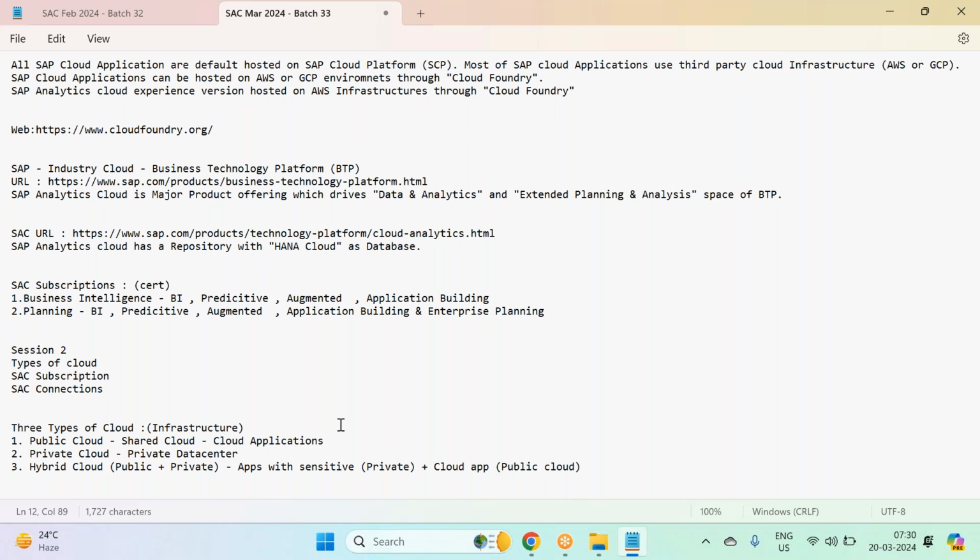Then I spoke about BTP, a technology platform of SAP. It's the technical name of your SAP cloud platform. SAP Analytics Cloud is one offering which drives the analytics and planning space of BTP. It's the major software offering from BTP. And then I also covered how subscription-based software works and the different types of subscriptions offered by SAC and the cloud infrastructures.